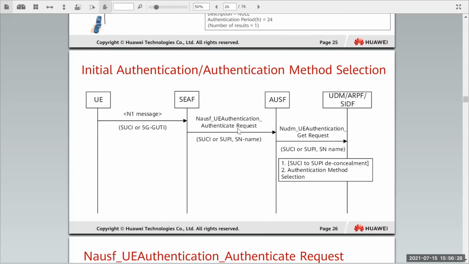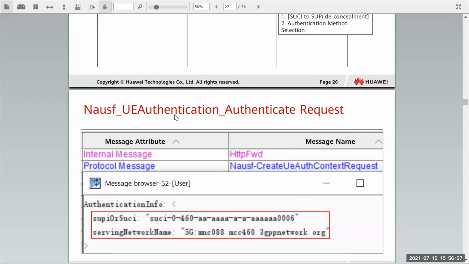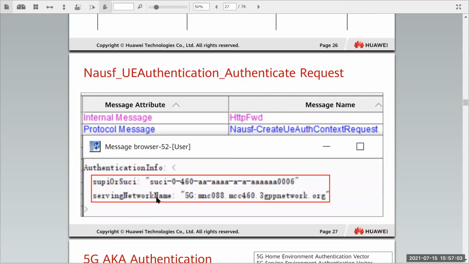Then the AUSF, once it gets the authentication request message, sends the SUCI or SUPI to the UDM. And inside the UDM there is the ARPF, which I have actually given you a brief on, that helps to deconceal the IMSI from the SUCI. Then for the SUCI, SUPI deconcealment happens. Then the authentication method selection, which authentication method you are selecting. Okay, so for example, if you see this authentication request message, you can see that the SUCI is sent with the serving network name, which is the realm name of the network.